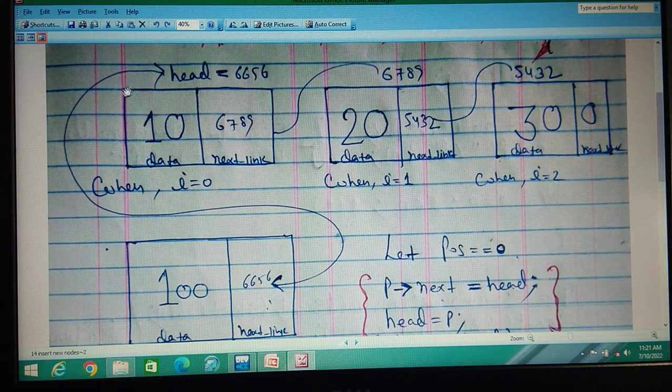to add a node at the beginning. What is our task? You will take the address of head here, and after that you will say that this is head. Very simple. You will write the address of this here, and you will say this is a head. Very simple. Done.